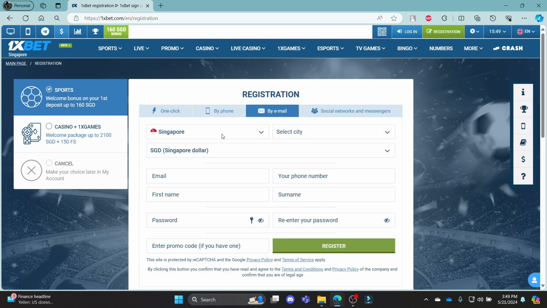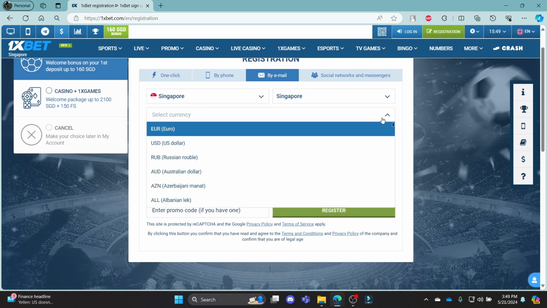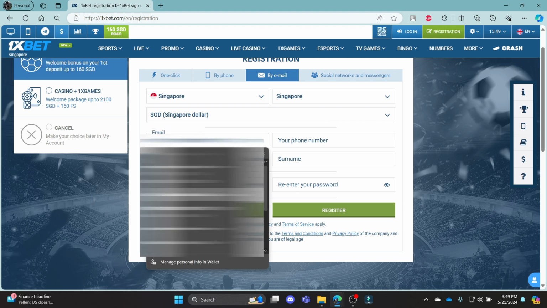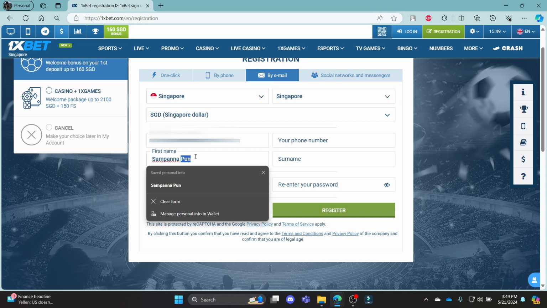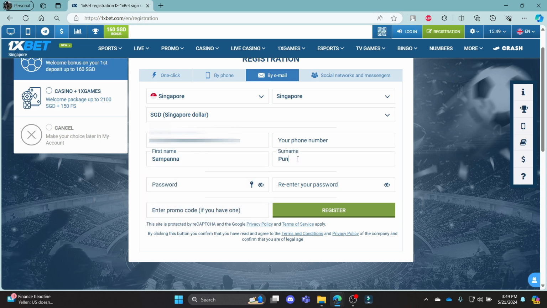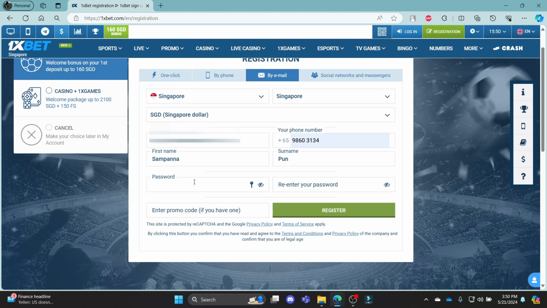So what you need to do is select your country, which is over here, and then select your city. After you select your city, go ahead and choose your currency. Then write down your email address and your first name, and after that write down your surname. Then go ahead and enter your phone number as well. After you enter your phone number, go ahead and write down your password.